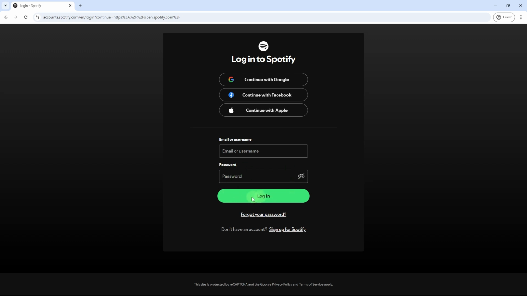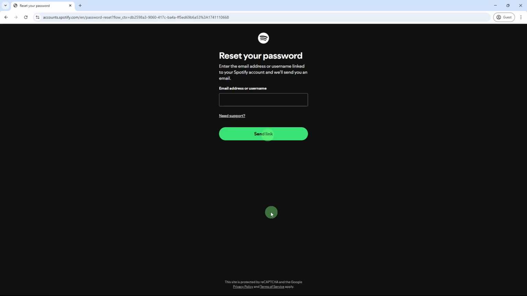Use the Forgot Password option. If you can't log in, click Forgot Password on the login page, enter your email or username, then hit Send Link to receive a password reset link.